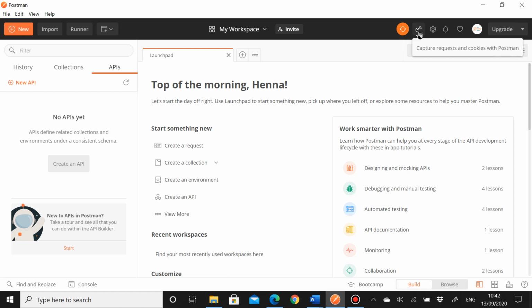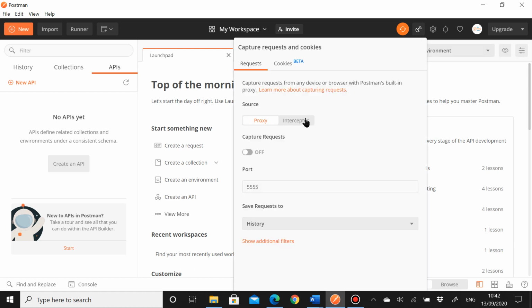Okay, so the next one is capture request and cookies with Postman. This basically captures requests with Proxy and Interceptor. As you can see, there are two sources, Proxy and Interceptor. If we talk about proxies, Postman has a built-in proxy in the Postman app that captures the HTTP request, and we will later use this Postman proxy feature to inspect HTTP communication.